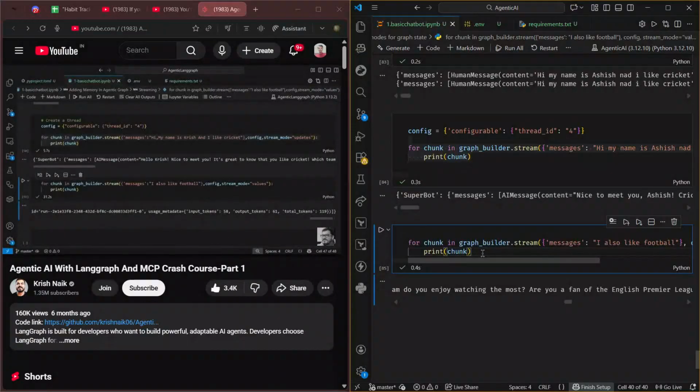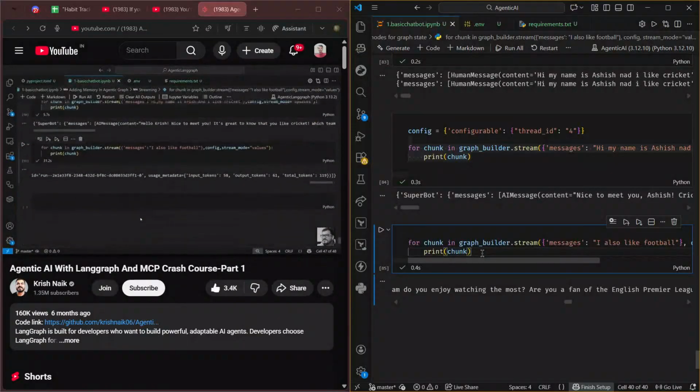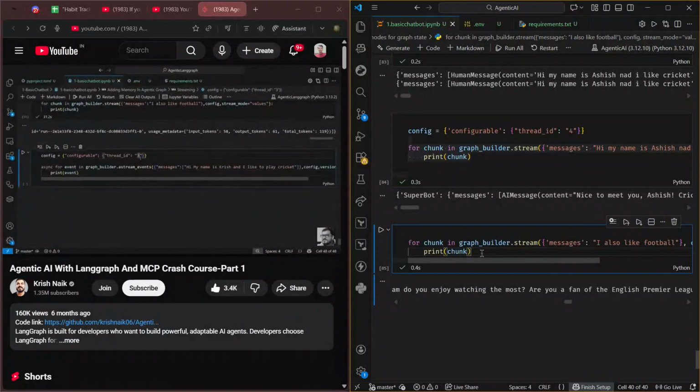Now there is one more method, which is called the stream method. For this you just need to go ahead and use it like this. See, I'm using another thread ID. Let's say the thread ID will be 5 here.